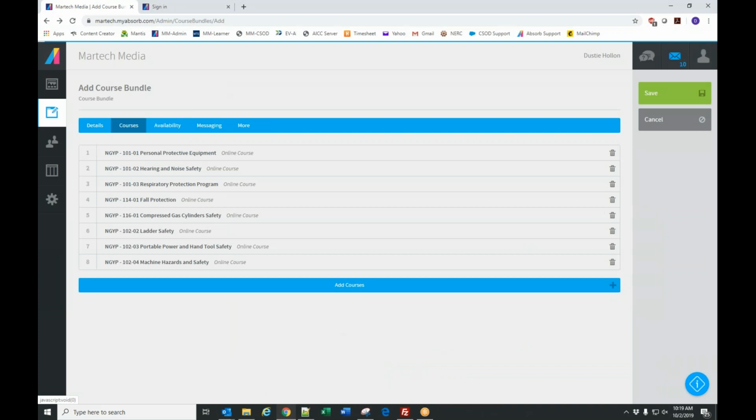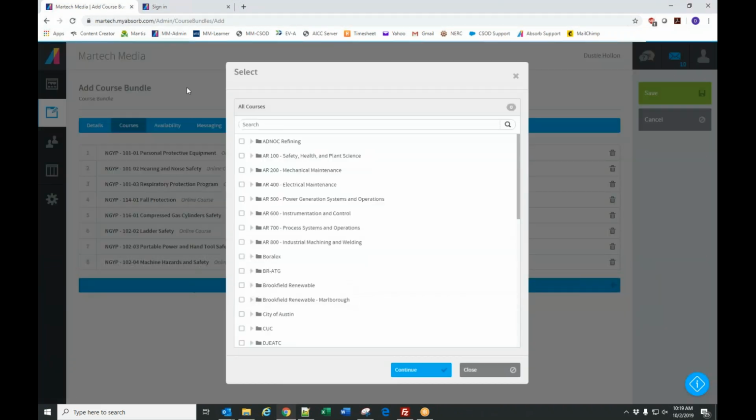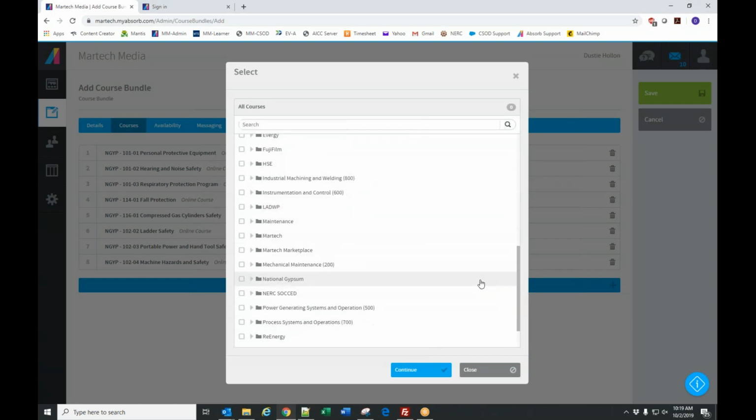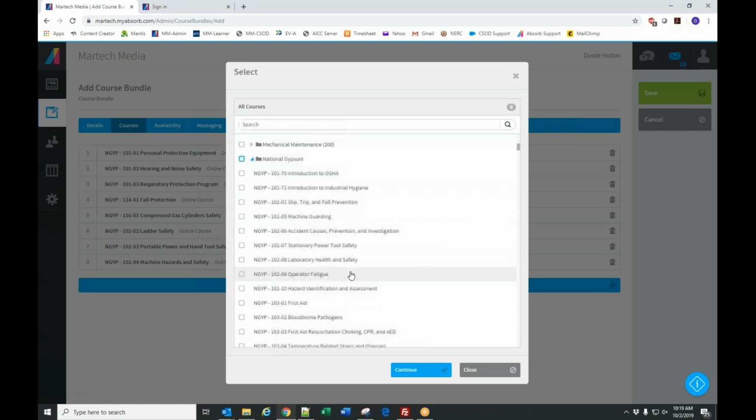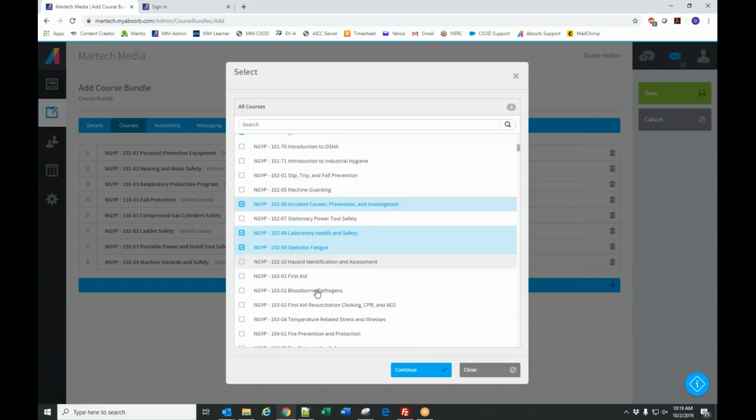So one thing I do want to point out: anytime you're selecting courses, you do not want to select the checkbox here. If you select the checkbox, it's going to force the system to select all 500 plus courses. And it'll take a bit, and sometimes the system will freeze up. It's best just to select individual courses, and if you click this arrow, it'll open the drop-down menu, and then you can select the individual courses that you want to add.